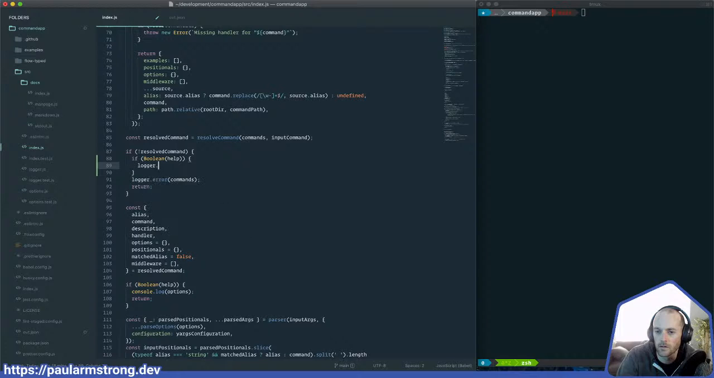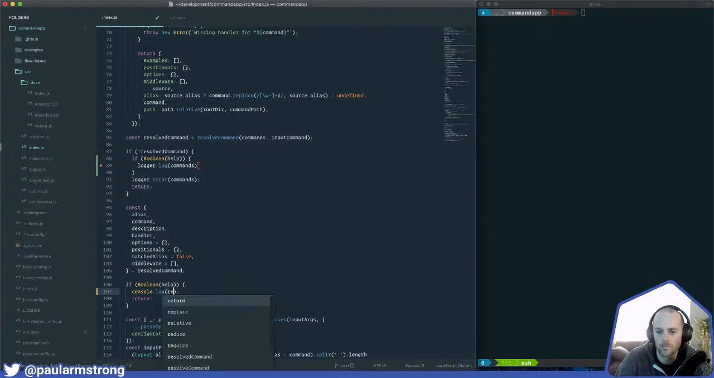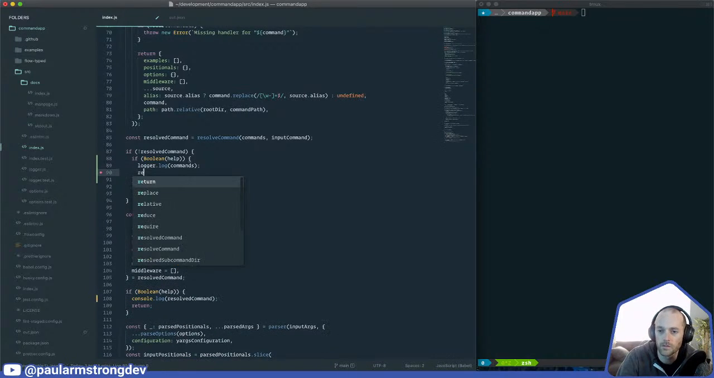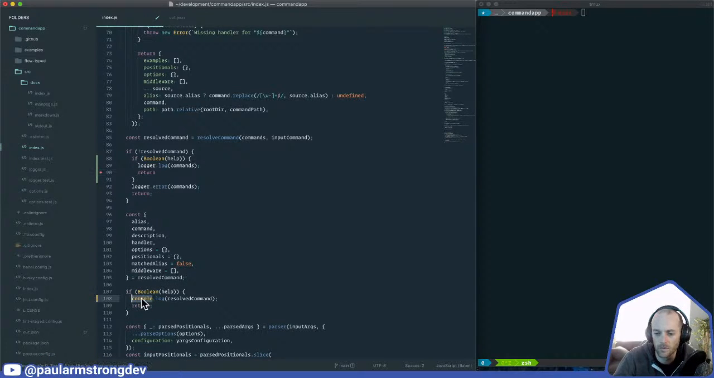It should be logger log commands. Is that right? Commands? Oh yeah. Oh, command. Resolved command. There, and then here we should return. And this should be logger.